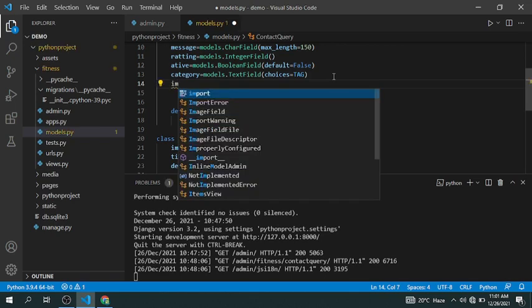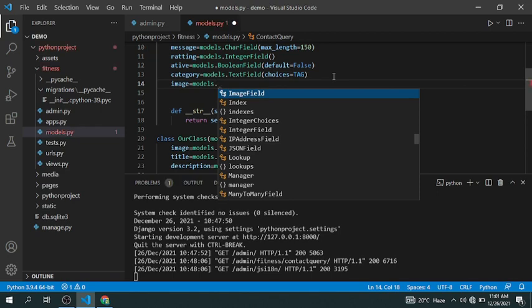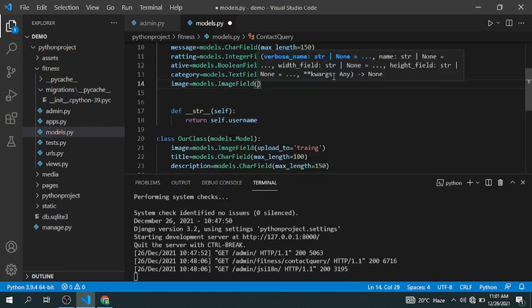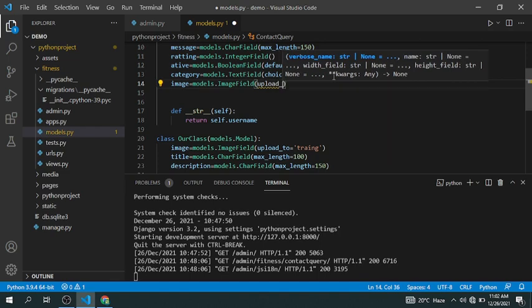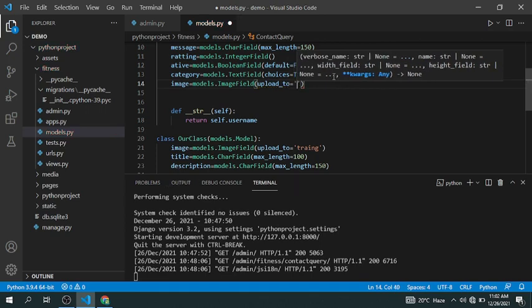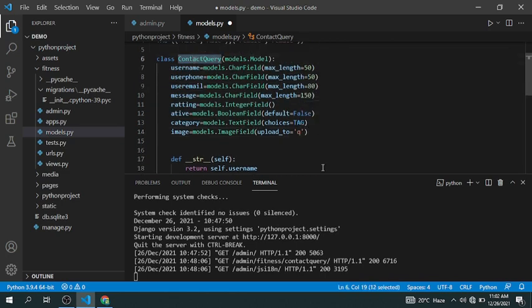And we add one more field here for the image, like image, models.ImageField, and here where you want to upload, your directory name, upload_to, and here your directory name, so you have to type here contact query.